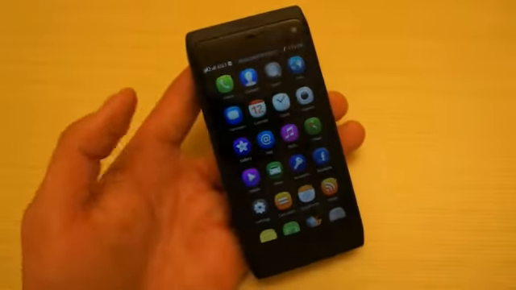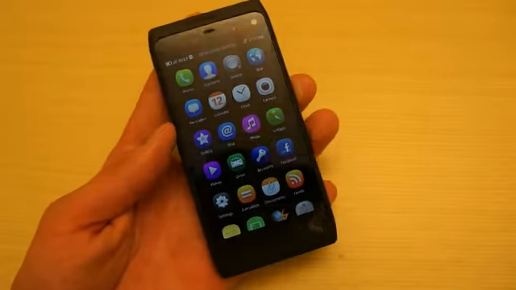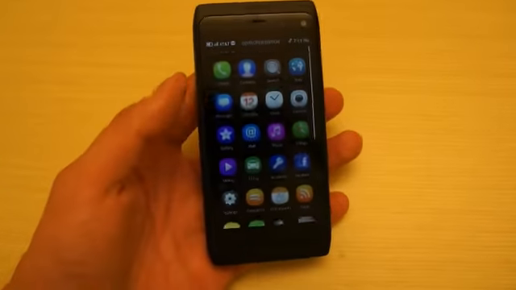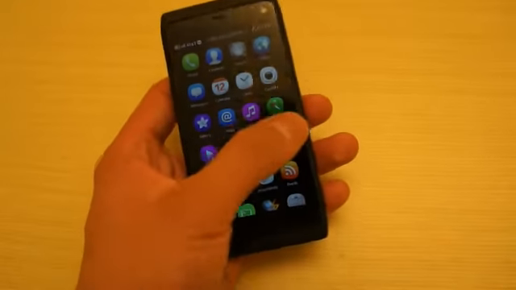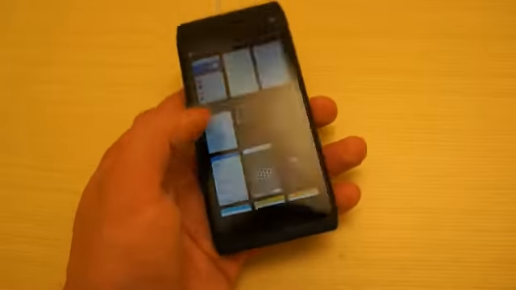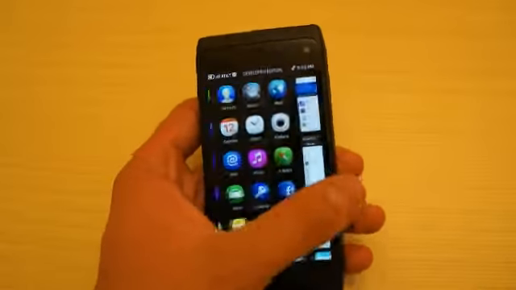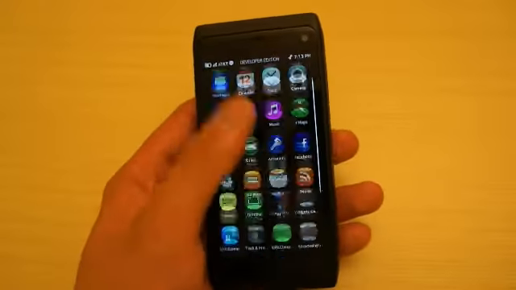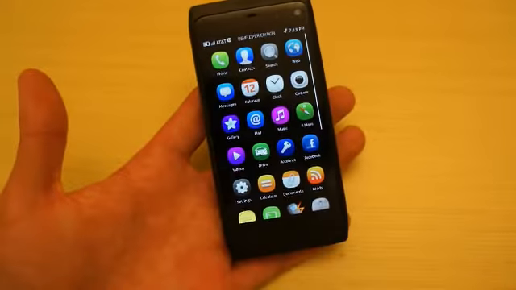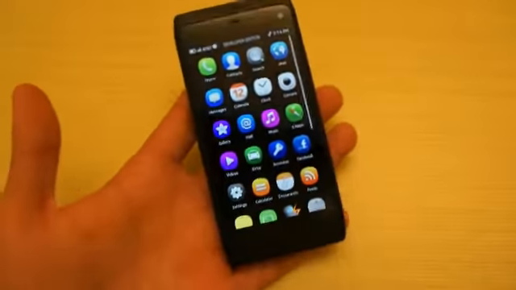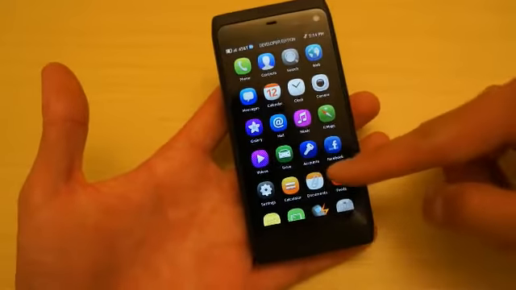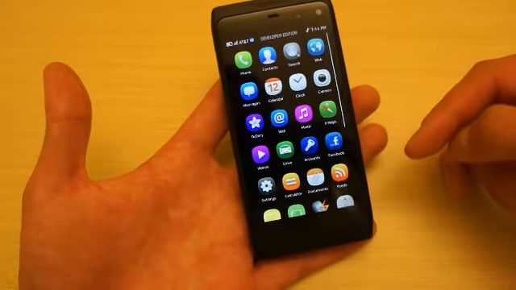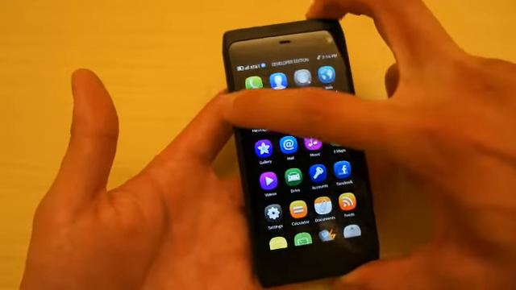So that's basically MeeGo. It's very clean, very elegant, very simple to use. I think Nokia did a great job. And I'm definitely looking forward to the Nokia N9 coming out. I don't think I'm missing anything here. That was basically a really quick overview, but I pretty much covered everything that MeeGo has on the surface. So that was MeeGo and the Swipe UI.